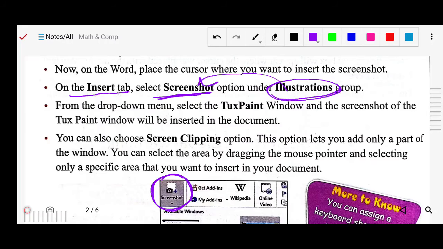What you have to see here is that this is the drop-down. From the drop-down menu you have to select the Text Paint window, and the screenshot of the Text Paint window will be inserted into the document. Got it? You can choose this one, Text Paint, which will be inserted there, and from that you can take the screenshot.